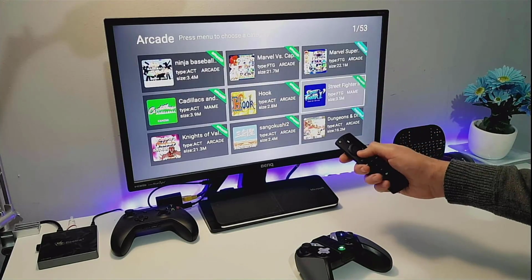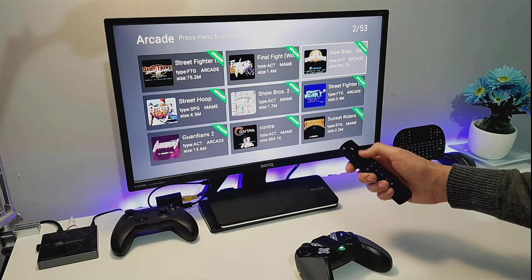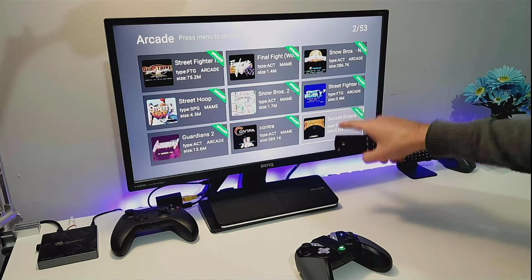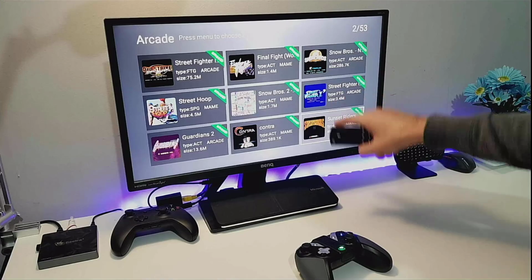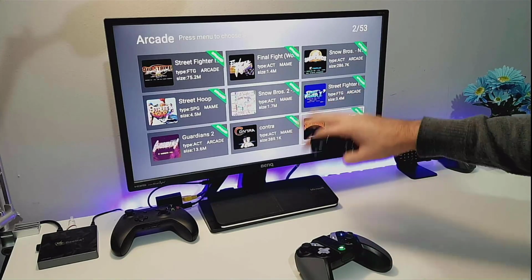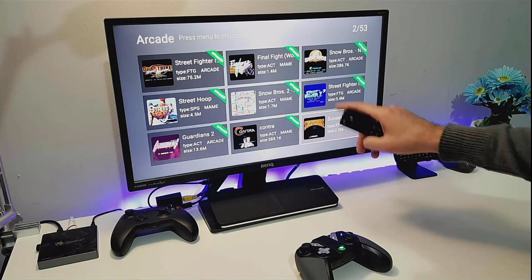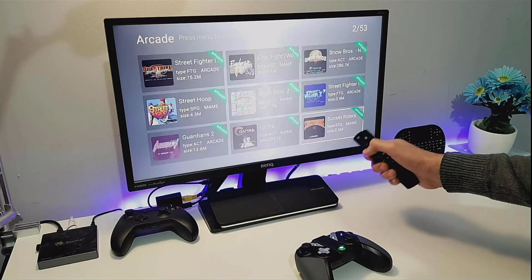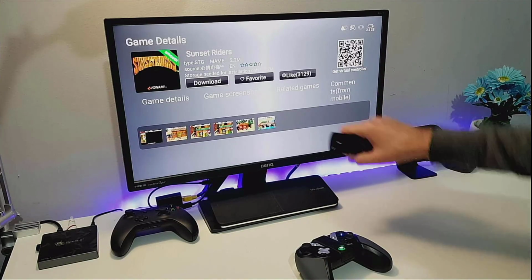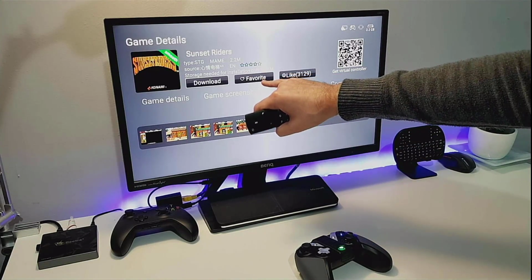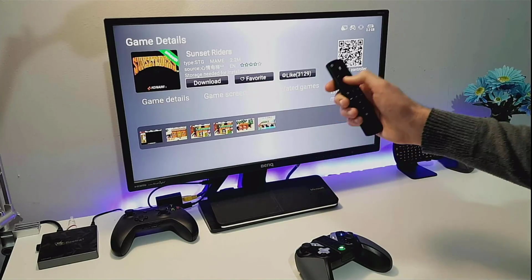So let's say for example, I want to see Sunset Riders. This is a great classic arcade game where you're basically a cowboy and you have to go around. It's one of those sideways scrolling shooting games. It really was a great game. So let's click on that now. And we can see now we have options to like the game. We can click on favorites, or we can click on download. So let's click on download now.